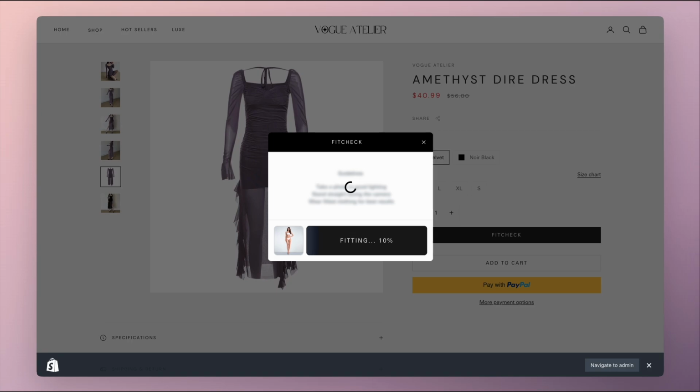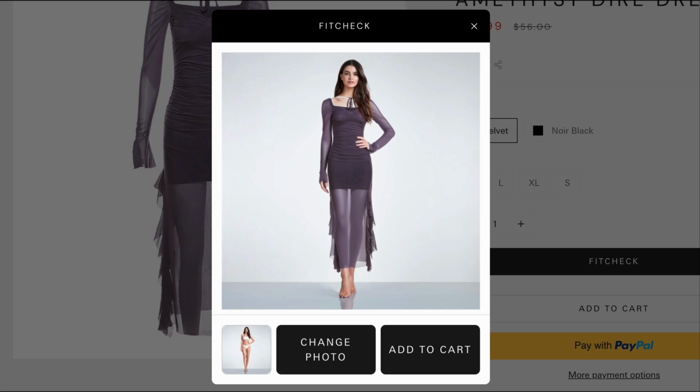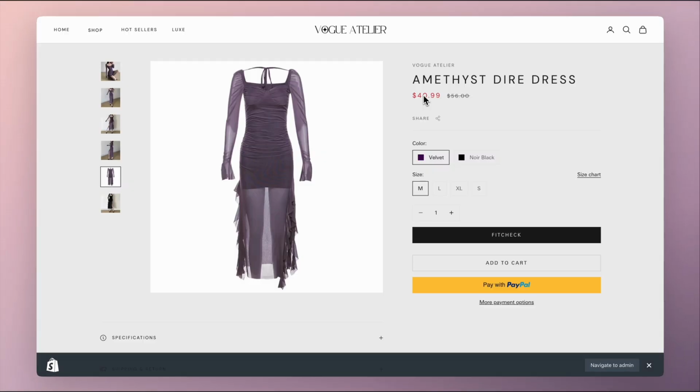Your users don't have to upload a new photo each time. We'll temporarily save it for this session. Once they close this tab, the photo is going to be removed, ensuring users' privacy. Fitting on the clothes usually takes anywhere around 15 to 20 seconds. Looks like we're done. Now your customer has tried on this clothing virtually with the best AI models out there.